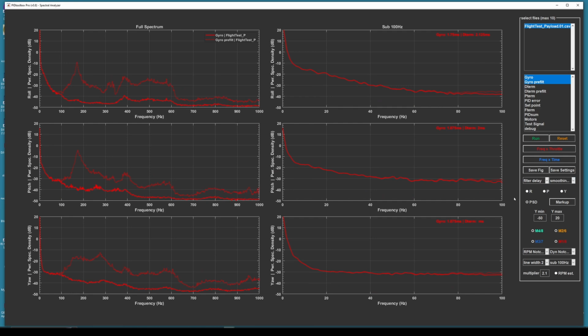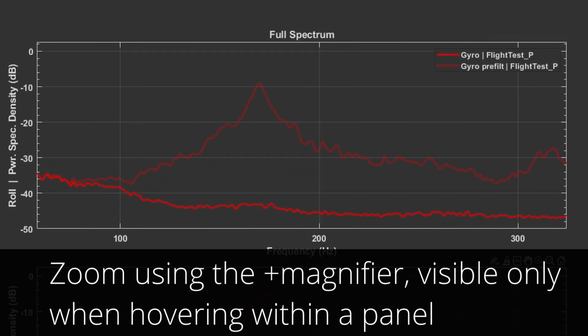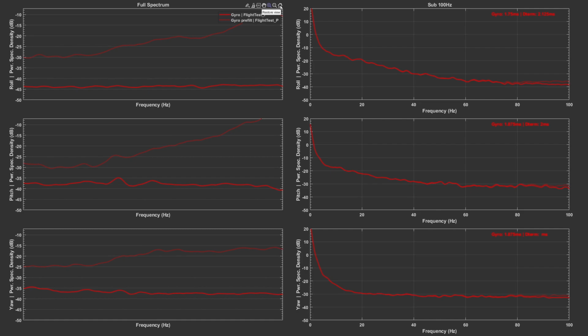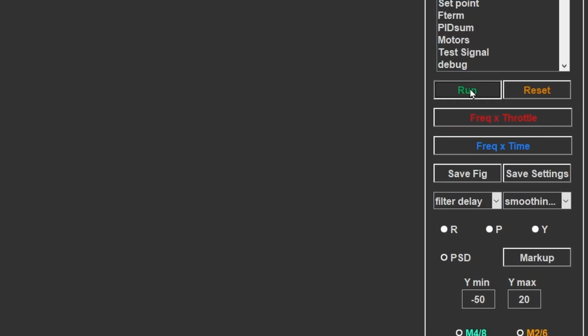Similar to the Logviewer, you can zoom in on a given panel using the plus magnifier in the upper right of each panel, which is only visible when hovering over the panel. When you zoom, all the axes zoom at the same level. To return, you simply click the home link or click the reset button and the run button again.